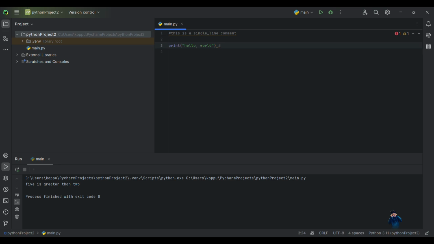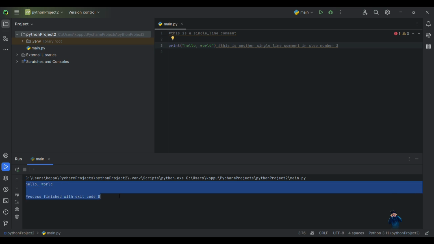What is that? This is another single line comment in step number 3. It's perfect. So here we go to see, click on run. Here we go to see in output workspace. So, hello world without any errors.